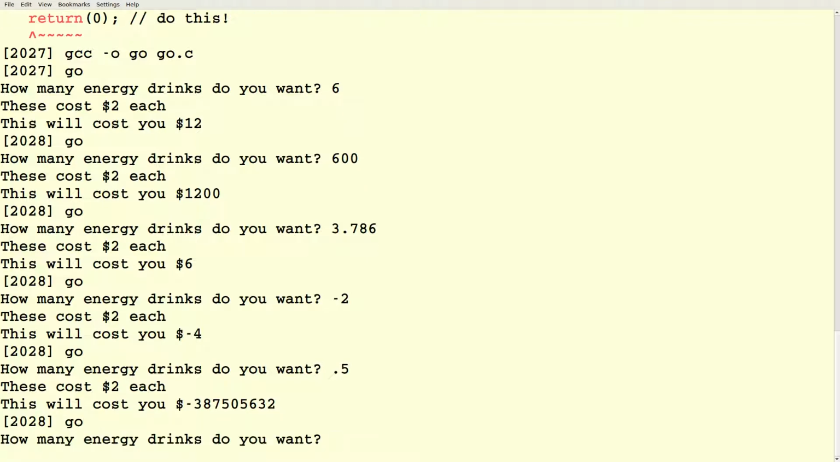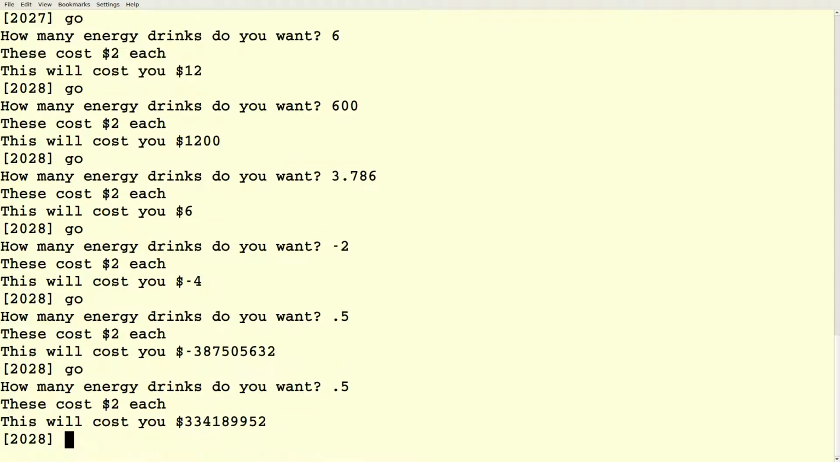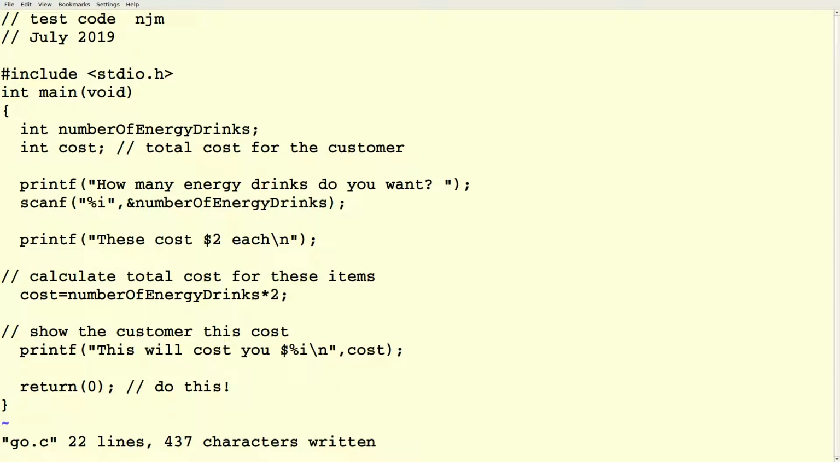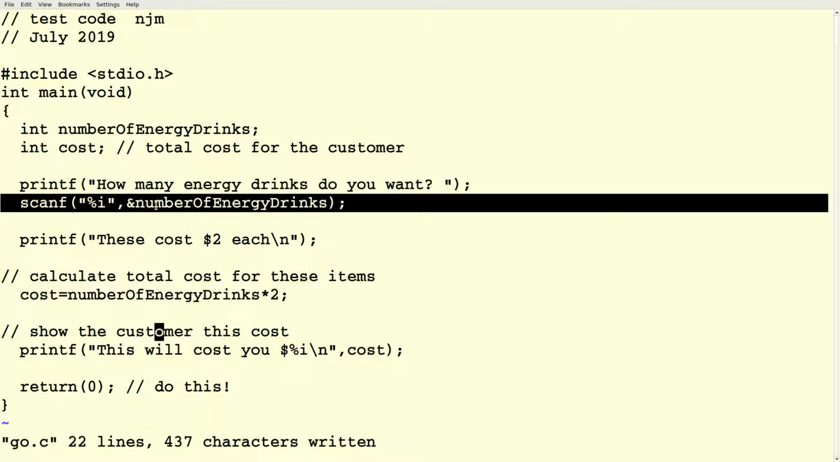And if I do this again, and I ask for my same half energy drink, now I gotta give all that money back. Well, most of it. I get to keep a few million. Right? So this is happening because you're not putting in a valid number, and it's not assigning a value to number of energy drinks when you do this scanf.